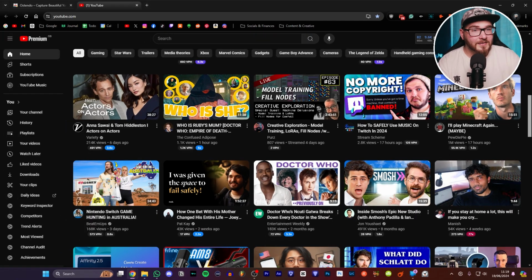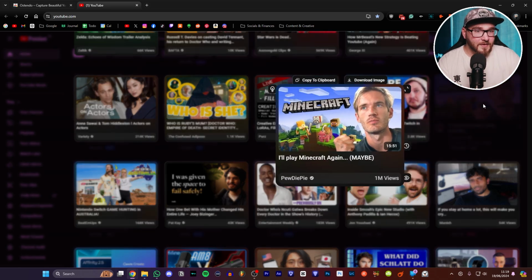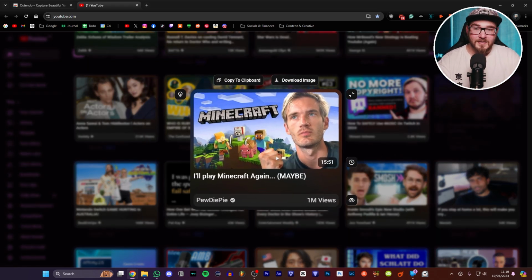What we're going to do is go ahead and tap this little eye icon, and what that's going to do is give you all these different little boxes that you can click on. In this case, we're going to select PewDiePie's one, and what you can see is it makes this little image that is really customizable.